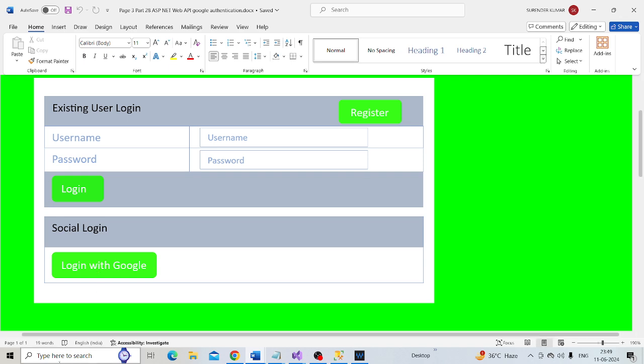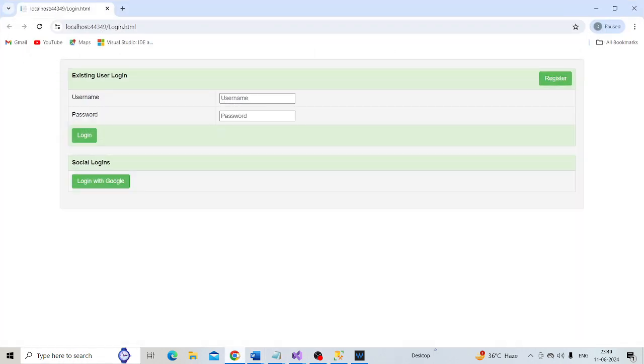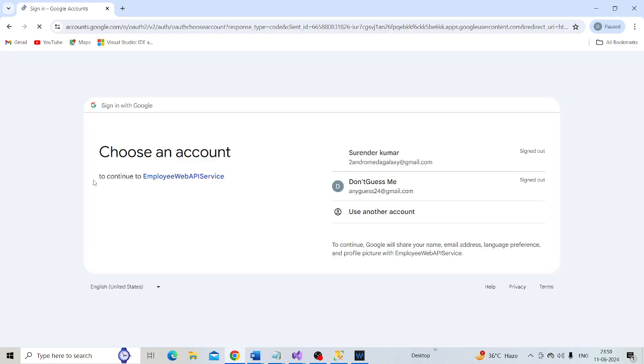Notice on this login page we have got this button, Login with Google. Once I click this button, notice we are redirected to the Google sign-in page. Now let's log in with our Google credentials. I'm going to use this username, andromedagalaxy@gmail.com. Let's provide our Google password.